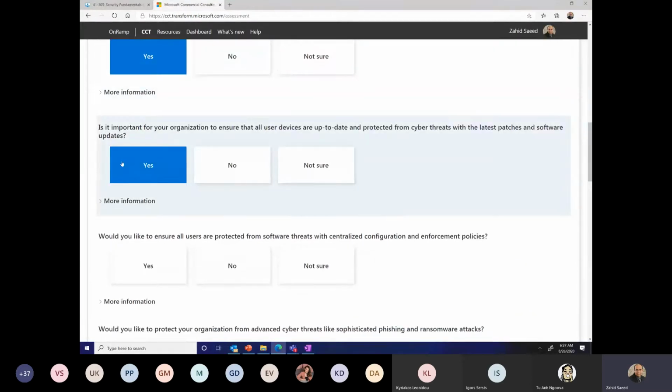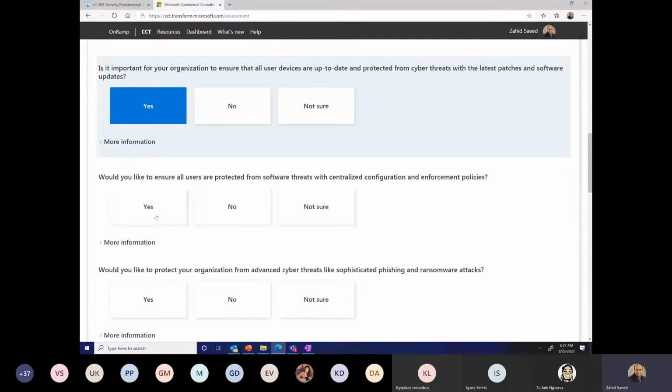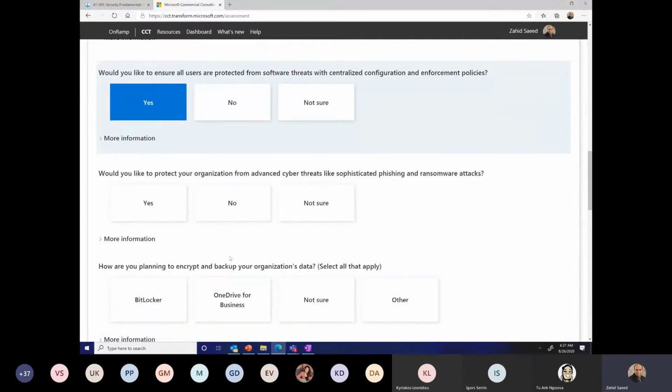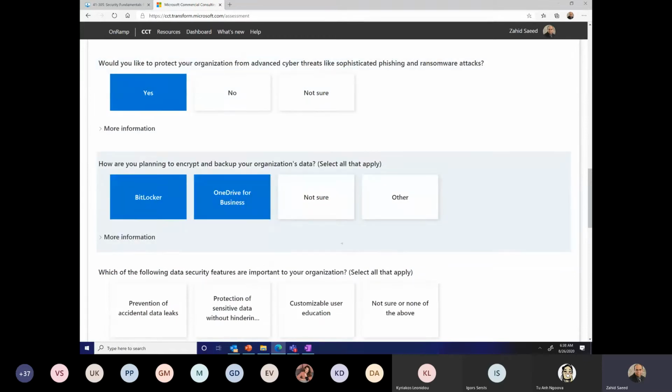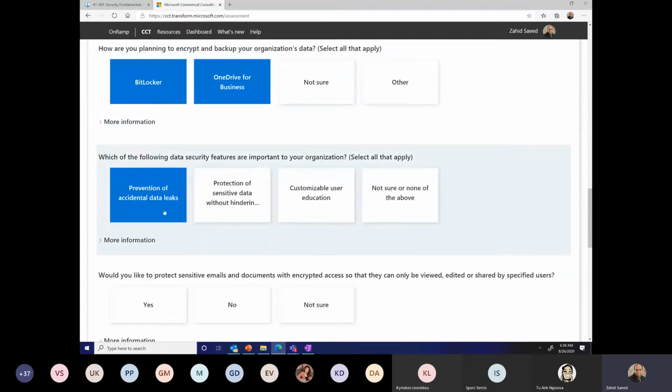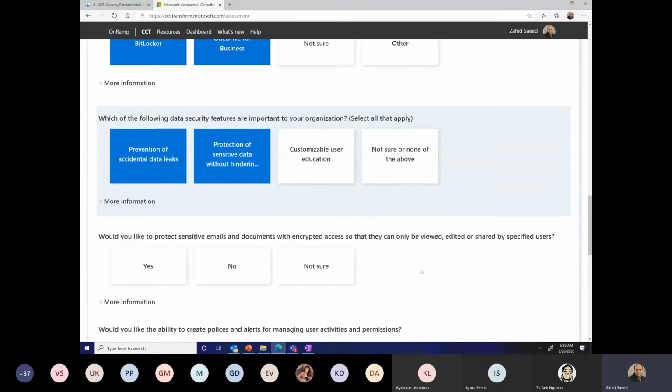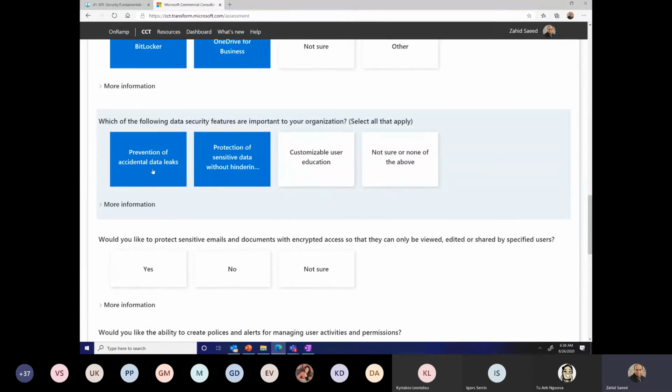If you look at all of that, I don't need to go through everything, but you see a lot of the information that you're looking for is already here, right? So we can apply BitLocker, OneDrive for Business. You can explain to them what is behind the scenes if you are technical. Prevention of accidental data leaks, we are talking about DLP, data loss prevention, and Azure Information Protection.